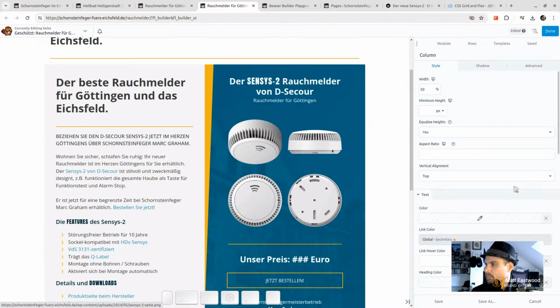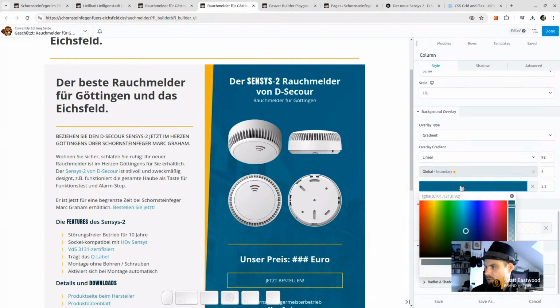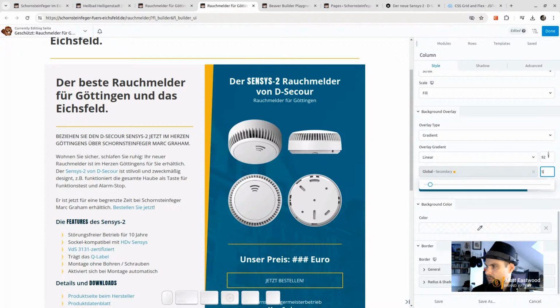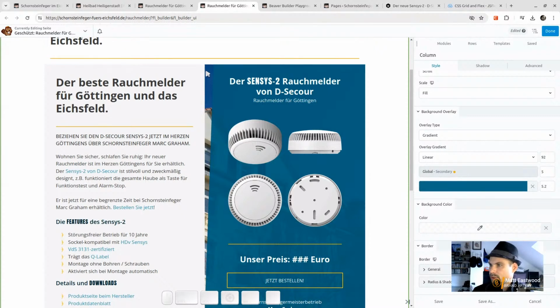Column settings. It's a 2-color gradient. The first color is that yellow, and the second color is the blue, but with some transparency mixed in. And I can rotate it more or less, like you can see here. So it's 92. This is a bug in Beaver Builder, that the yellow is no longer visible.